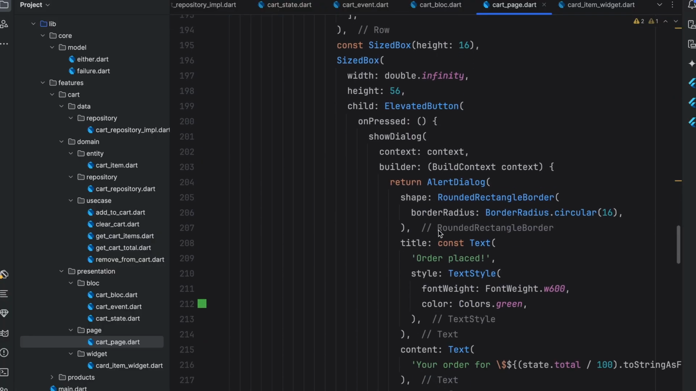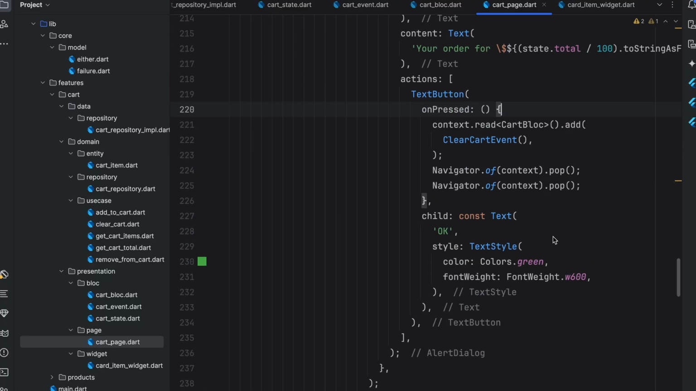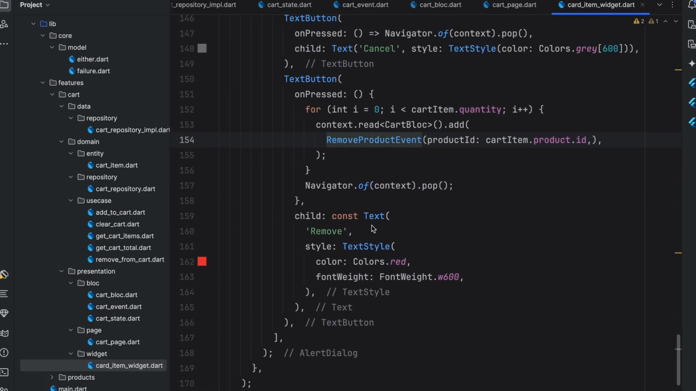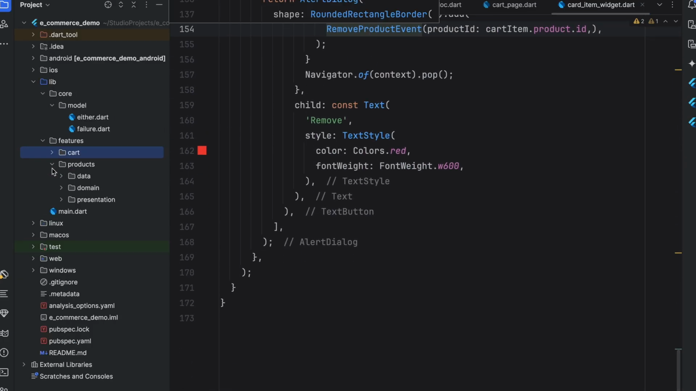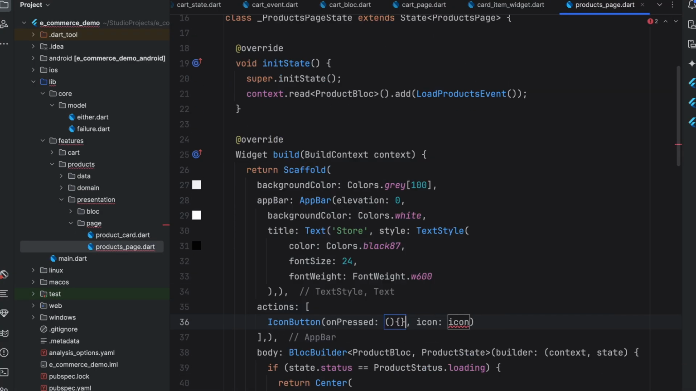For now it just clears the cart and shows a message, but in the next videos I plan to connect Stripe for payments. And here's how the cart item widget looks. We wrote the cart feature but didn't connect it to our first screen. Let's do this right now.